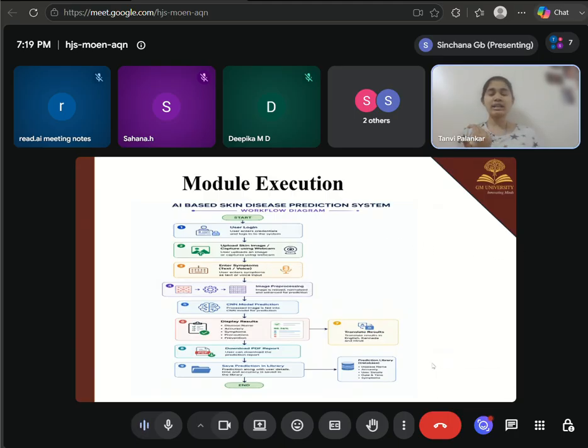Next is the result generation. After I have uploaded the skin image, the next step is I will be expecting the output, meaning what sort of disease I am having, what accuracy it is predicting, what symptoms I am having, and what precautions and preventions I need to take to overcome this disease. As I have already said, I have implemented the additional features, so the user can translate the output into English, Kannada and Hindi, and they can also download the report in PDF format, and save it in the form of the personal library.